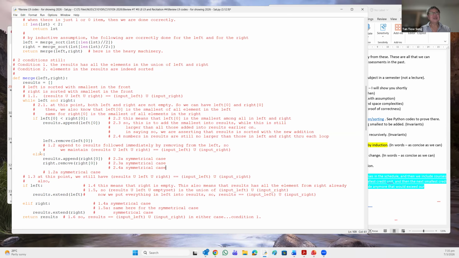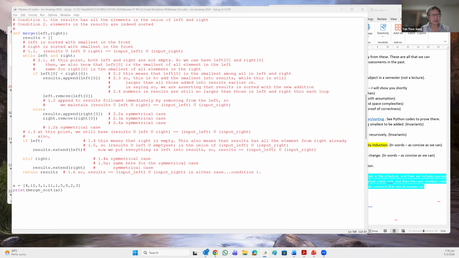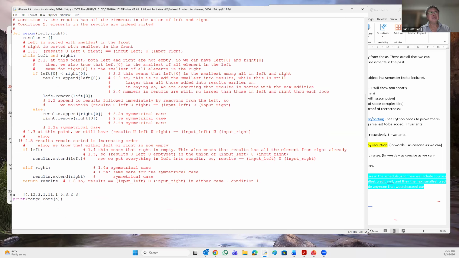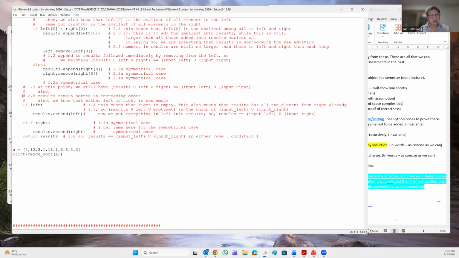Then at the end of it, once you get out of the loop, you are now at 2.5. The result remains sorted in increasing order because every time you go through the loop, you maintain it. Therefore, it has to be true once you exit from it. And now we also know that either left or right is now empty, or both are empty. It's possible also.